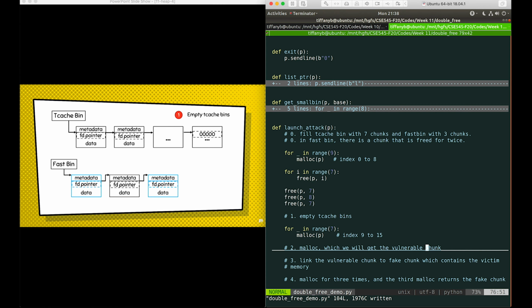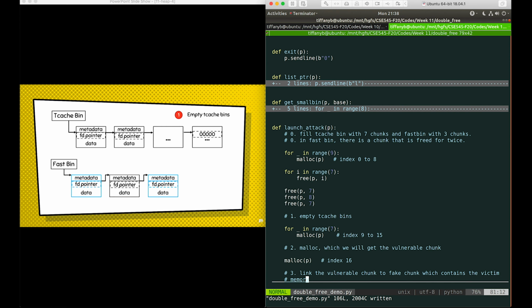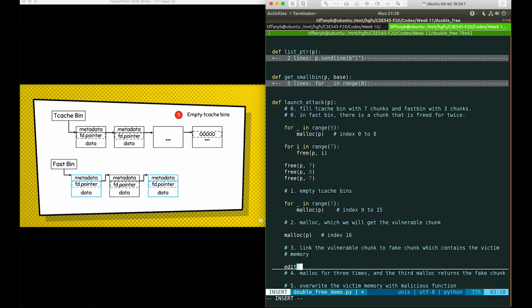Then the next step is that we're going to malloc again to get the vulnerable chunk. So we're going to do malloc again. And this returned chunk should be with index 16. And in the third step, we're going to link that by edit. So we need to edit the chunk with the index of 16. And then the content should be the victim address.